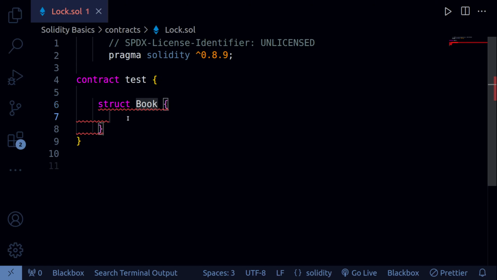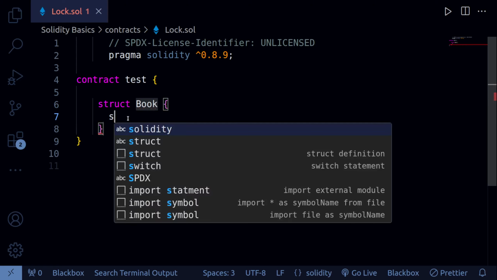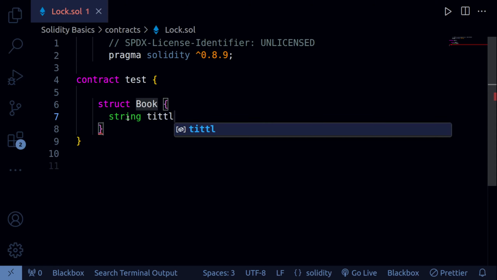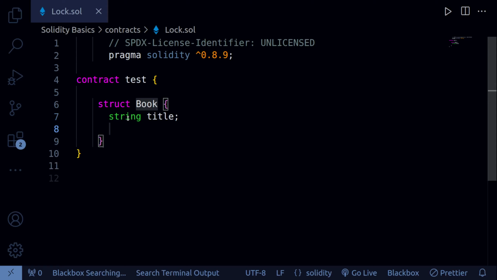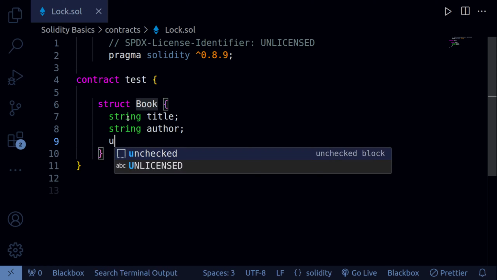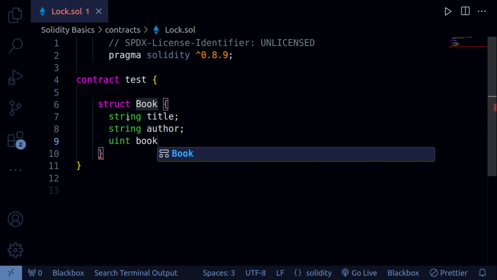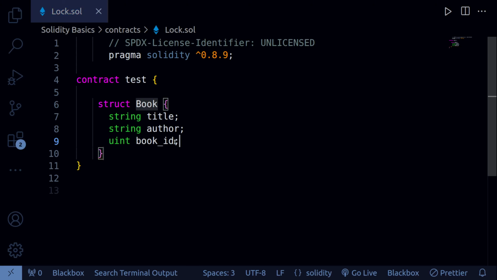So within the struct, the members or elements of the struct, what you have to do is, let's say we have a string for the title. Okay, let's name it as title. It's very important, this is the format which you have to follow. We have a string, the author. All right, and we equally have a uint to keep, let's say, the book ID. Book ID. As such, this is how your struct has already been created, okay?